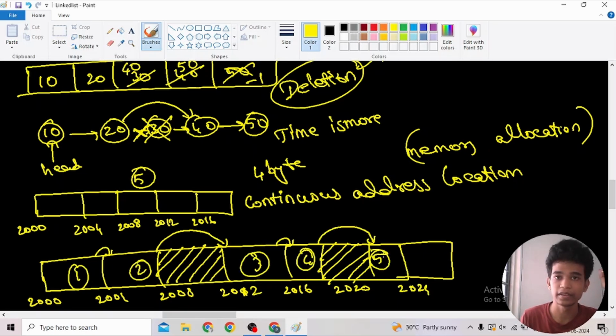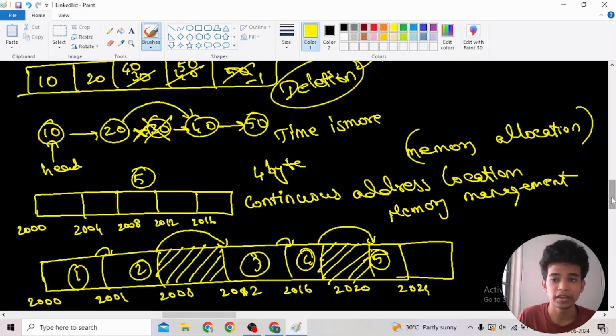Whenever there is not a contiguous memory allocation or memory addresses, we can go with the linked list. So this is called what? Memory management. Hope you understand this concept. Now let us go for the insertion.